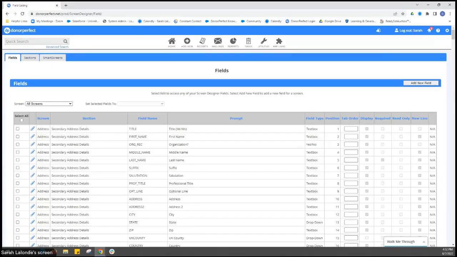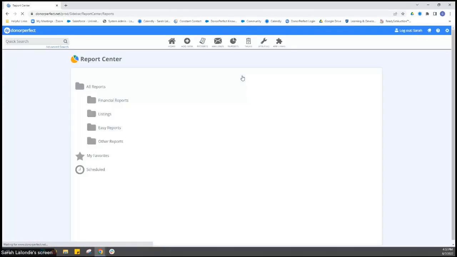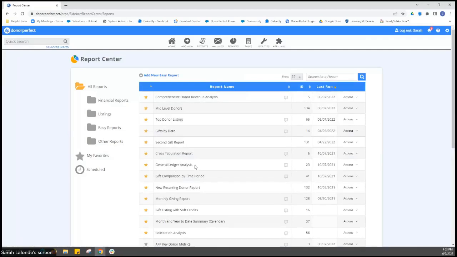Okay. But the next question that we have is from Nakia, and she asks, is there a standard giving and engagement report, or do we always have to build a custom easy report? Well, it depends what you're looking for. There is a report, typically the top donor list report, that will give you that information. And you can also always run the constituent summary, which will give you a lot of that information if you want to see it per donor.